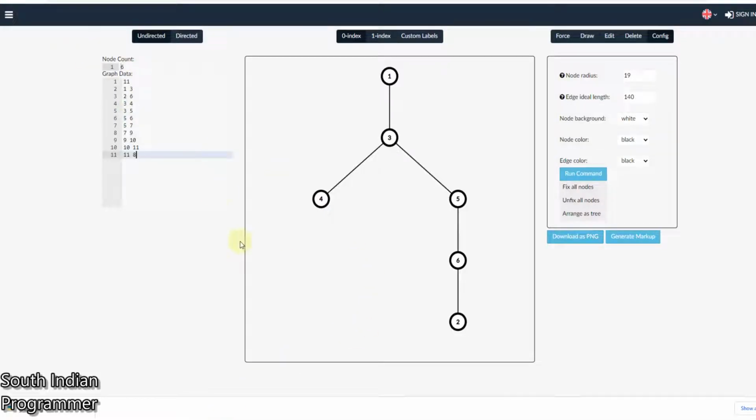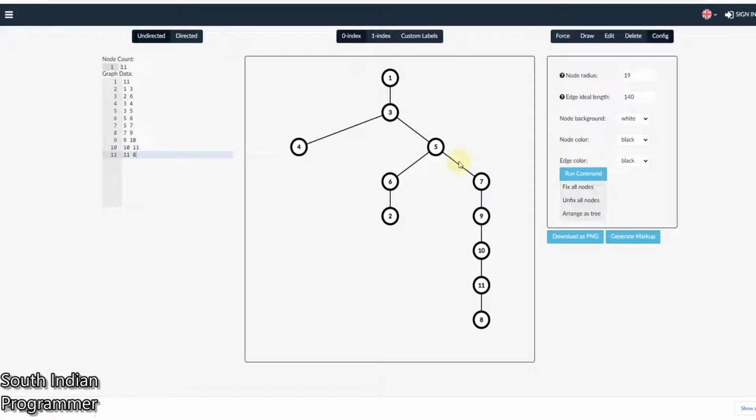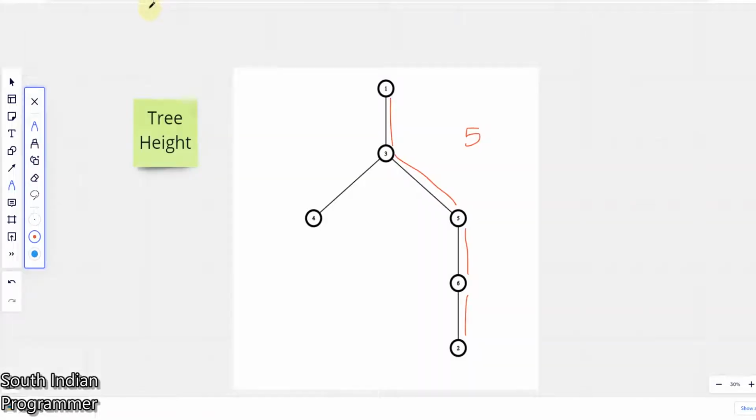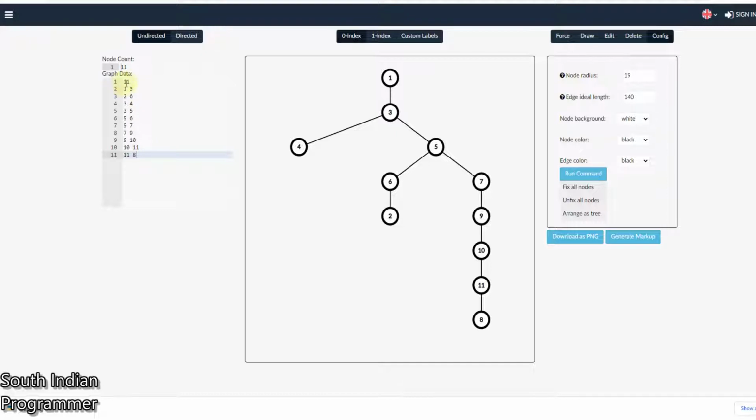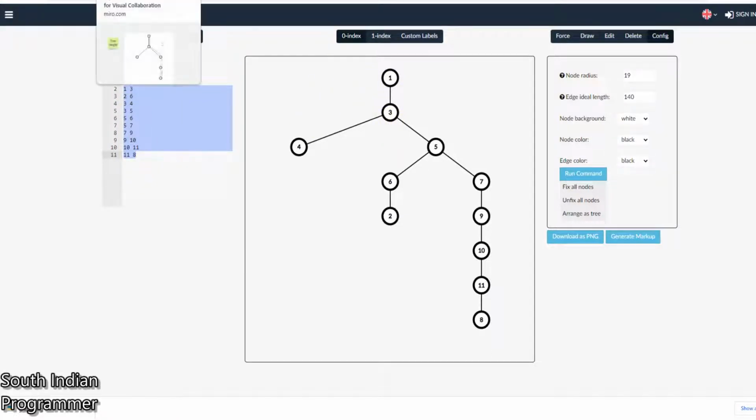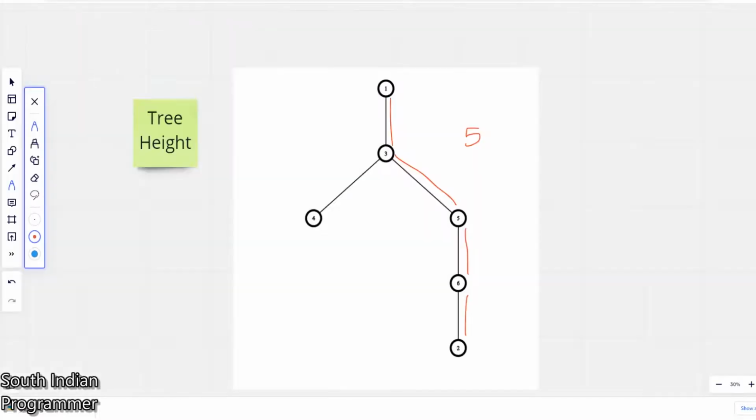I'll copy and paste, arrange as tree. In this example you have 1, 2, 3, 4, 5, 6, 7 and 8. There are 8 nodes, so the height of the tree is 8. So how do we achieve this? In user input we'll give the number of nodes and we have n-1 edges, so u and v will be read, and then we have to form the tree and then we have to write a function to do this.